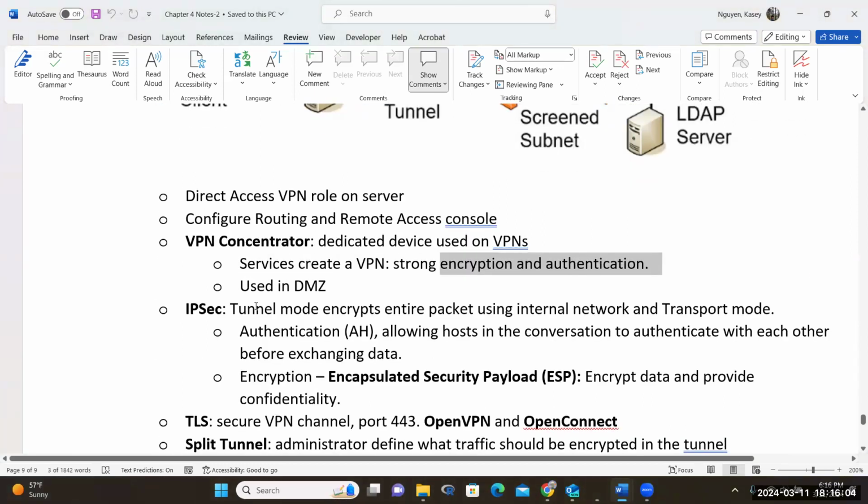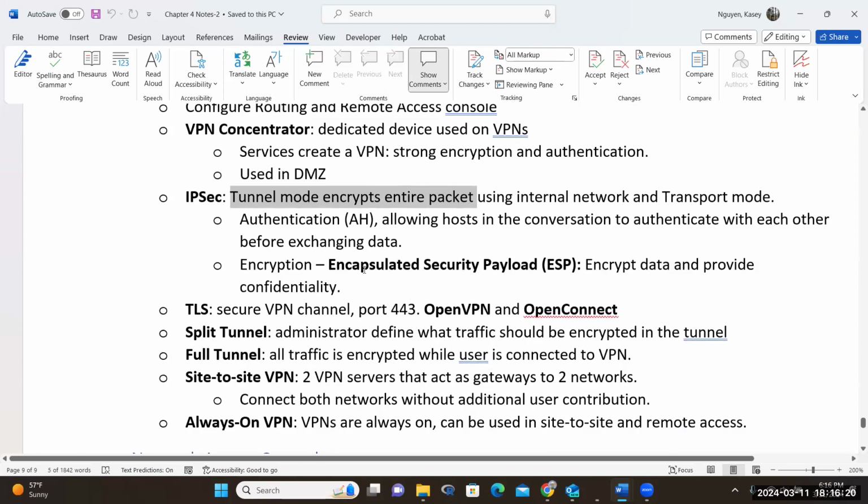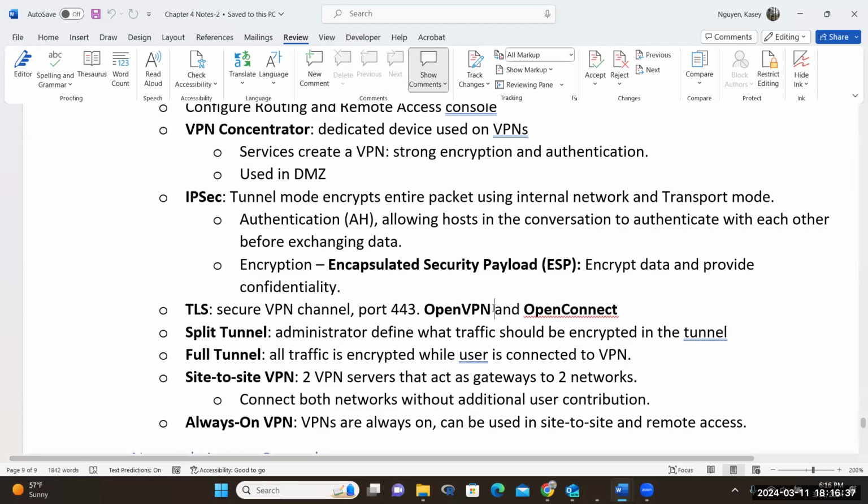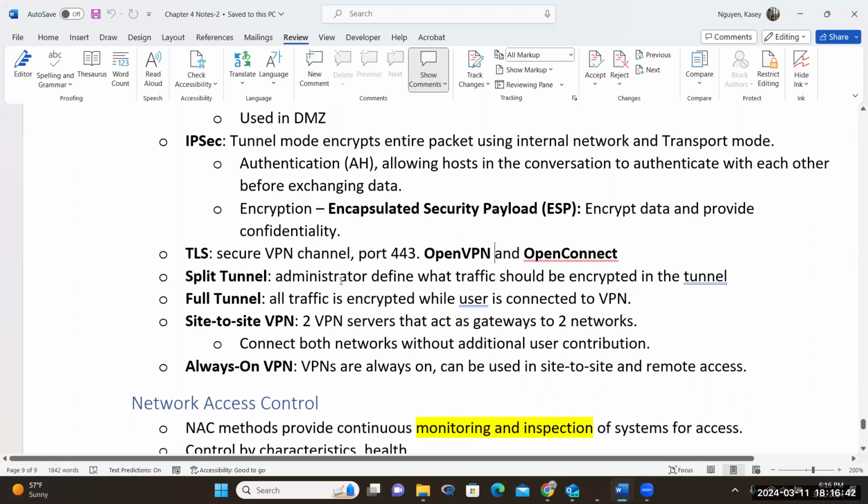For most enterprises, they would use IPsec. This creates the tunnel to encrypt your information that's being sent. Okay. So it uses Encapsulating Security Payload. Now, TLS, as I mentioned before, this is used for web or HTTPS, and it uses OpenVPN or OpenConnect. And then there are different types of tunneling where you can configure.